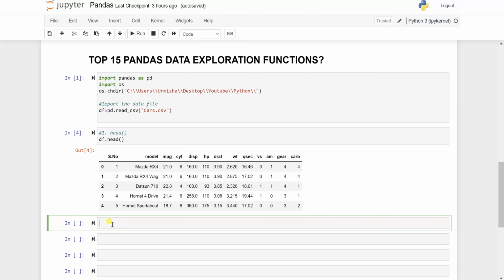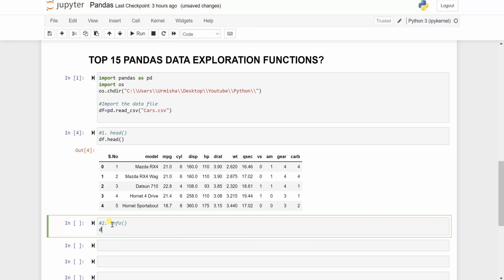Now, let's jump to the second one. The second one is when I need some information regarding my data. For that, I'll simply go with the info function. Let's run this as well. Simply writing df.info in a code will give you all the details about your data.